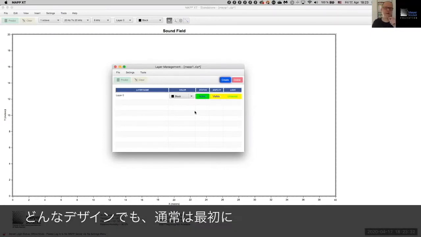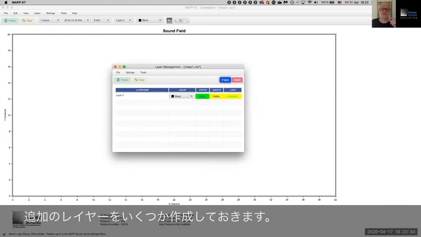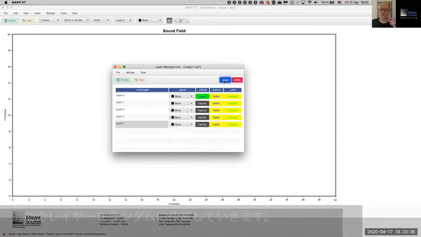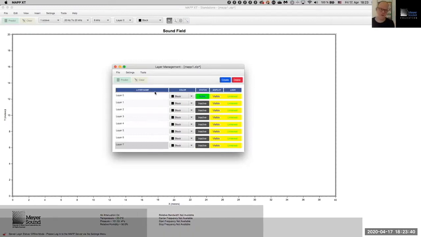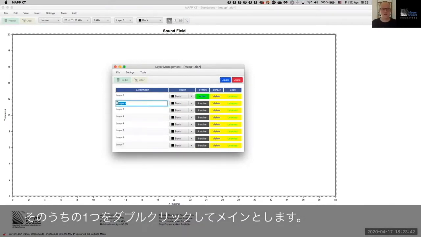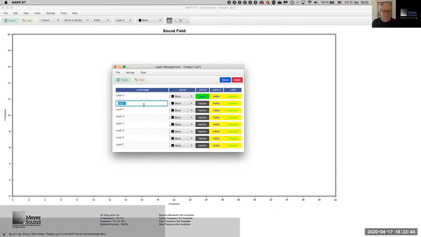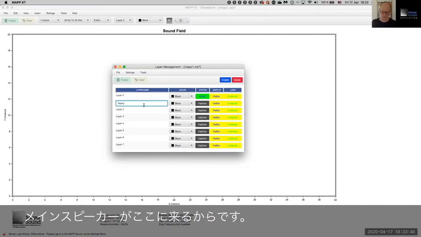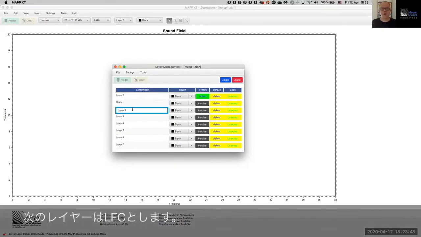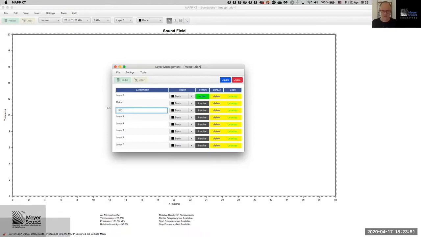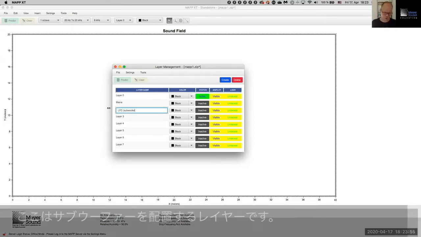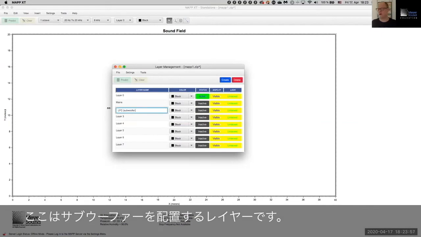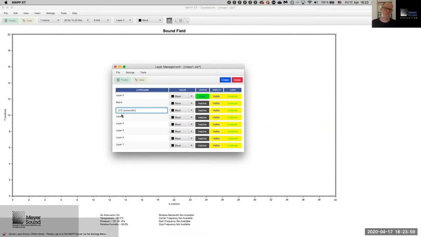So what I typically like to do at the beginning of any design is just create a couple of additional layers. Okay, I'm creating a random amount of additional layers. And I might call one of those layers, by double clicking, I might call it main, because this is where my main speaker might end up. Another layer I might call LFC, which is our definition of a subwoofer, which is the colloquial term. This might be the layer where I end up positioning my subwoofers.